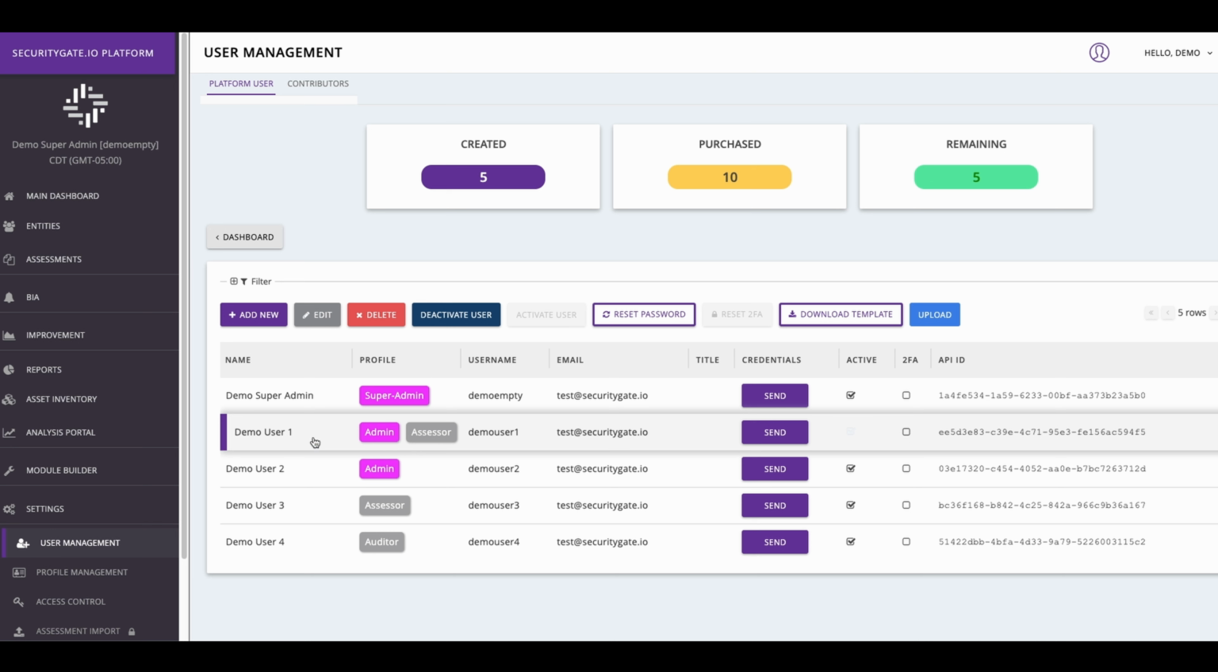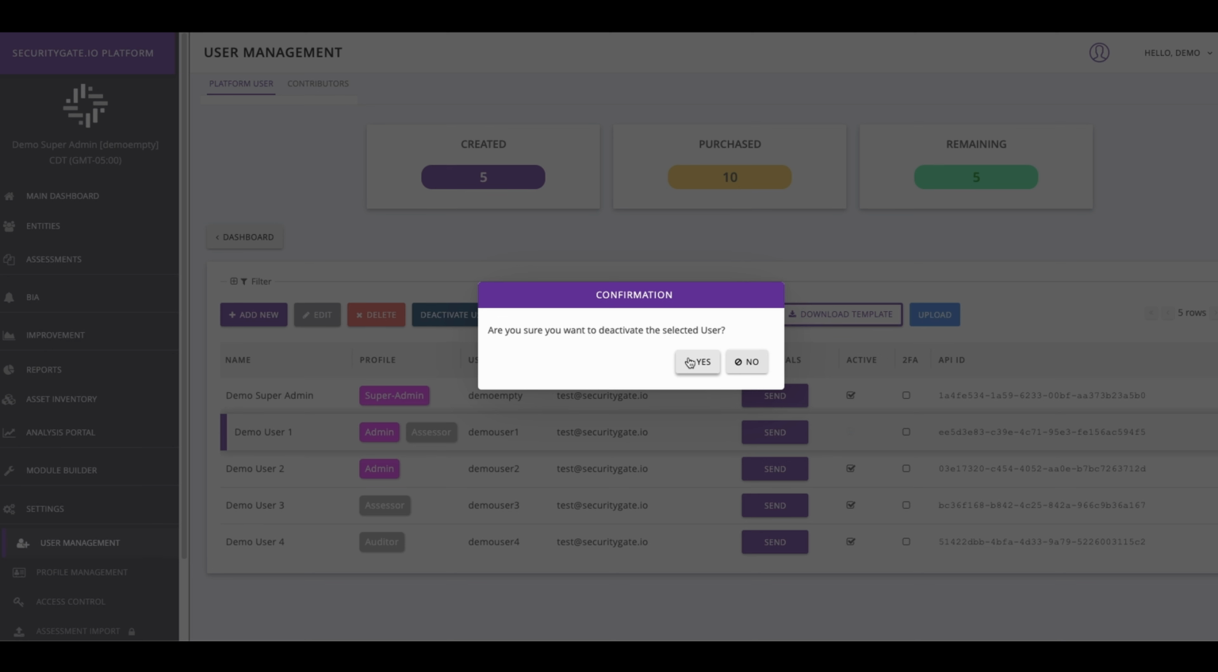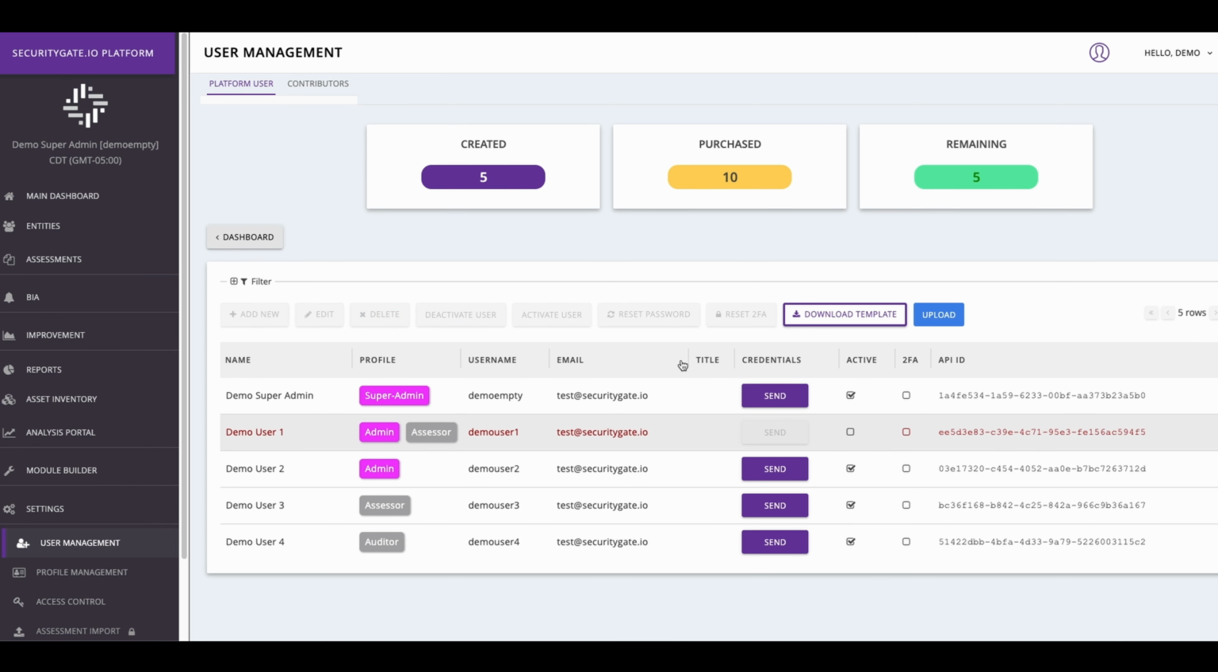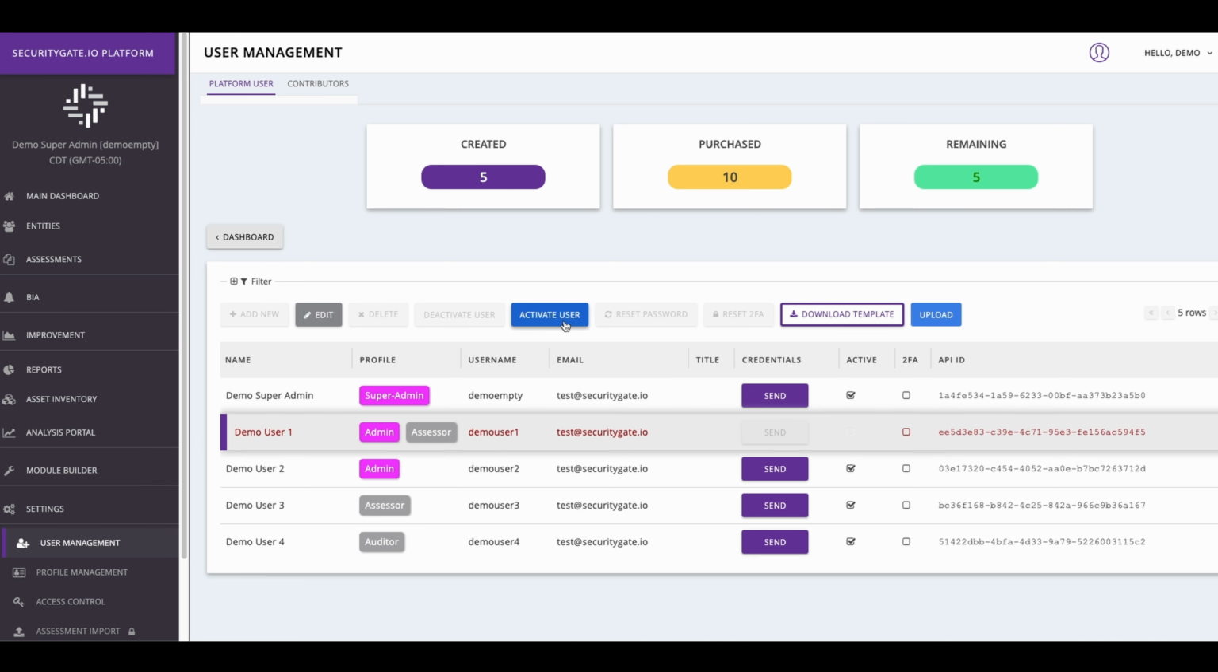To delete a user, simply select the user and click the Delete button at the top. Once deleted, this action cannot be reversed. On the other hand, to deactivate a user, select the user from the table and click the Activate User. This will mark the user as inactive, but in order to activate the user again, simply select the user, click the Activate User button, and the user will then become active once again.